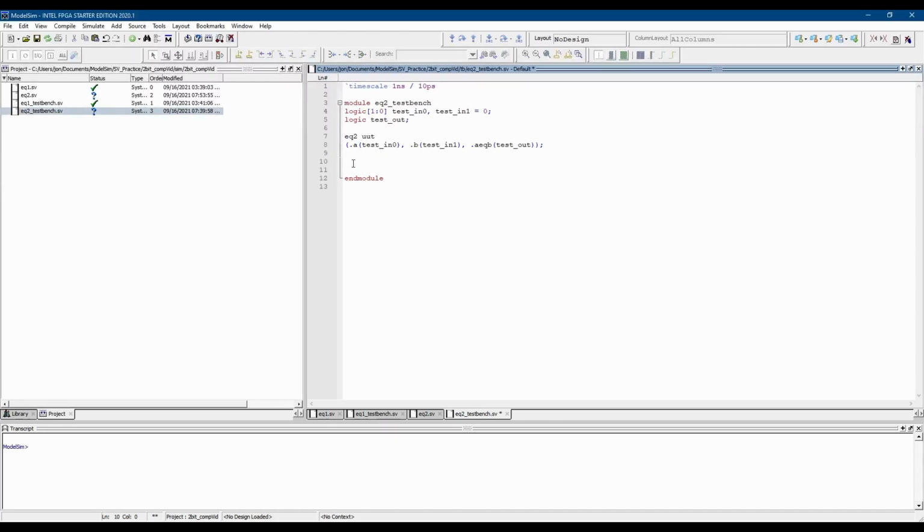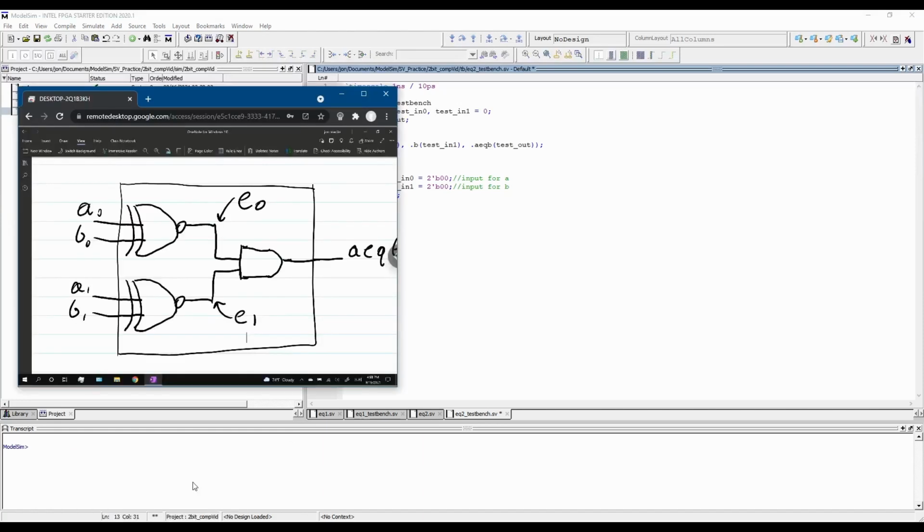Now we're going to give some values to the test inputs. So I'm going to say initial begin. I'm going to copy this from the code that I previously did. So here we can see that I'm setting test input 0 to a 2-bit number, and then I assign it 0, 0, and this is going to be the input for the A logic gate, and then this is the input for the B logic gate. So if you look back at our diagram, this is going to be the A, and then this is the B.